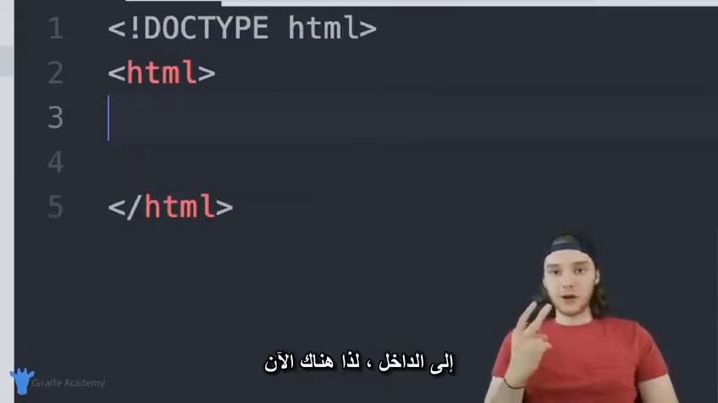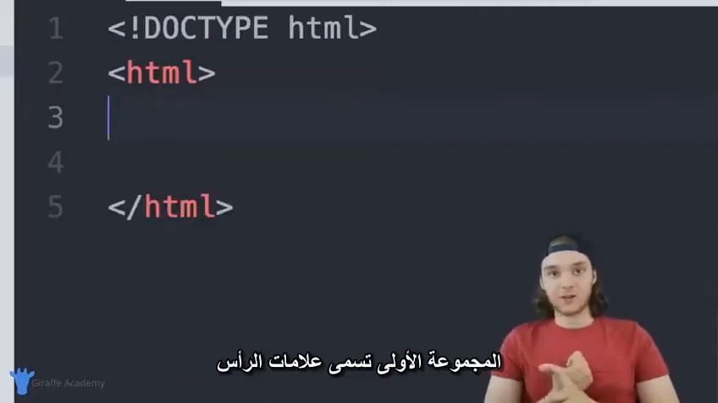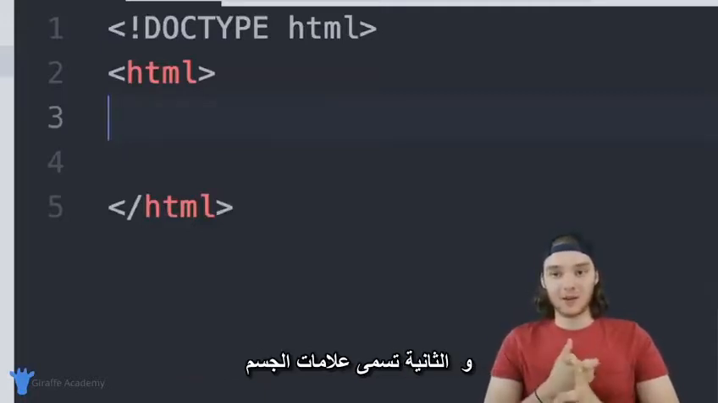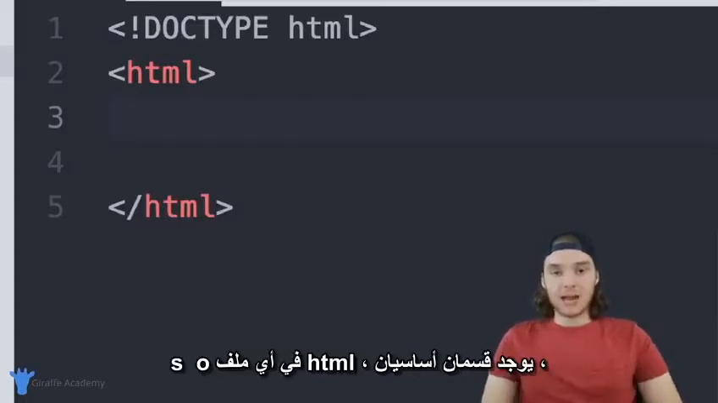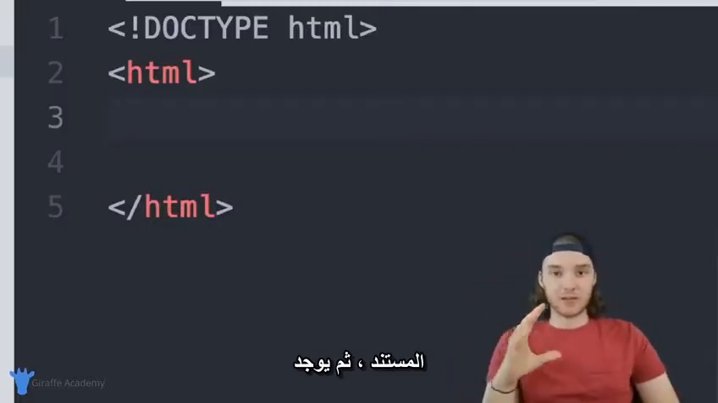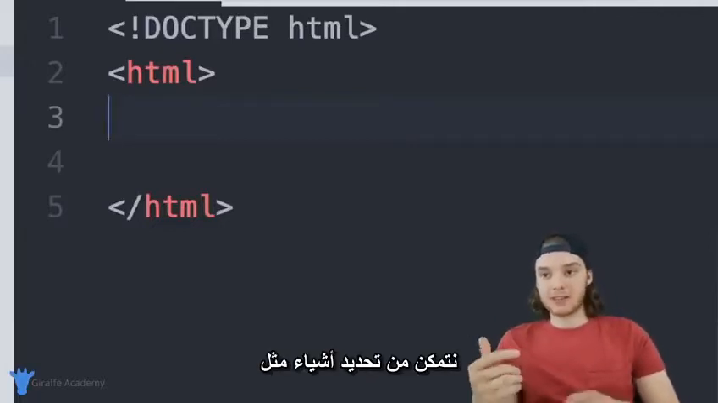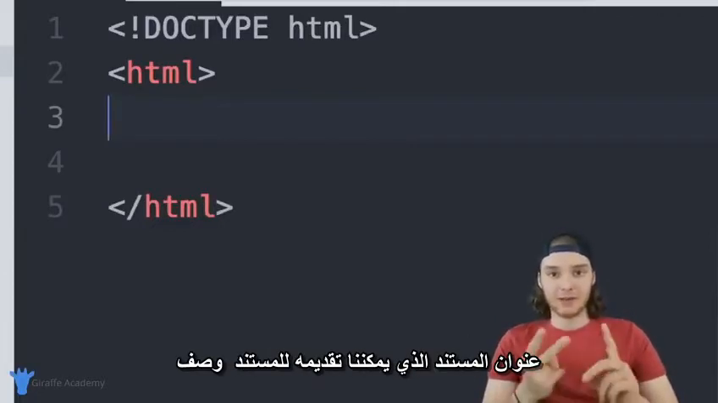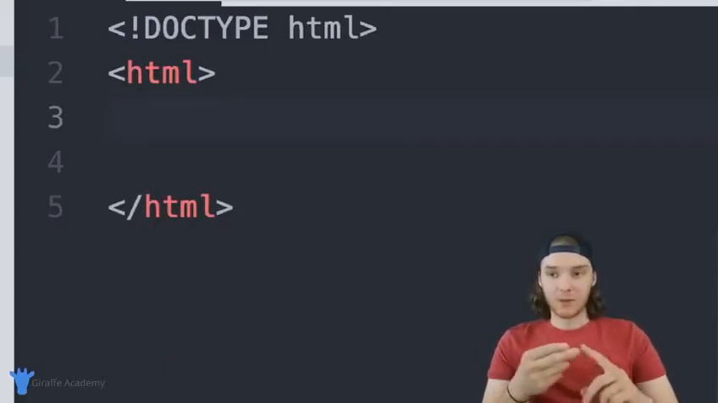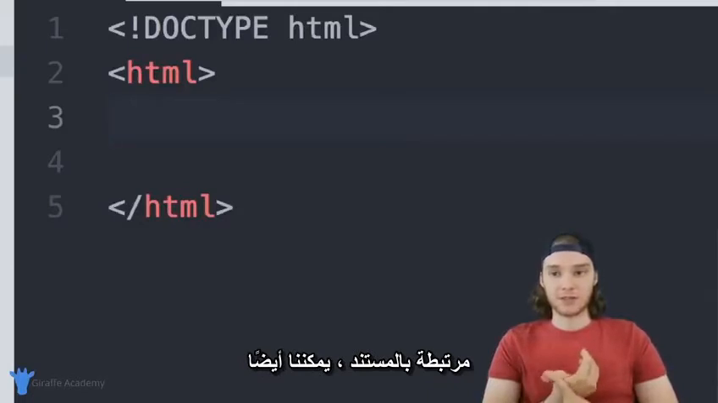So now there's two other sets of tags that I need to create. The first set is called the head tags, and the second is called the body tags. So in any HTML file, there's two basic sections. There's the head of the document, and then there's the body of the document. And the head of the document defines data about the document. So we can define things like the title of the document. We can give the document a description. We could define other attributes about the document, like maybe an image that's associated to the document.